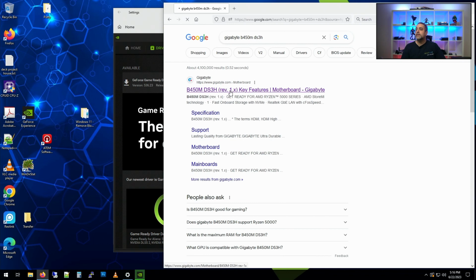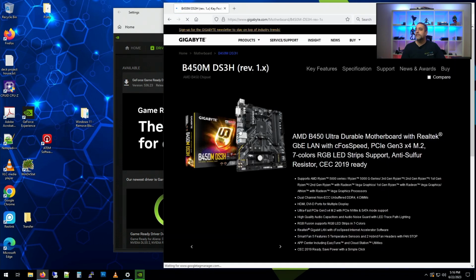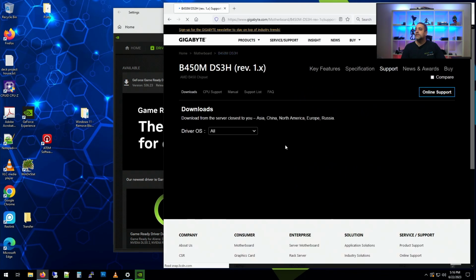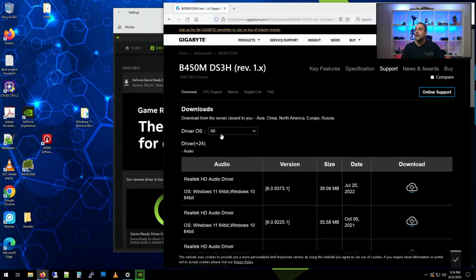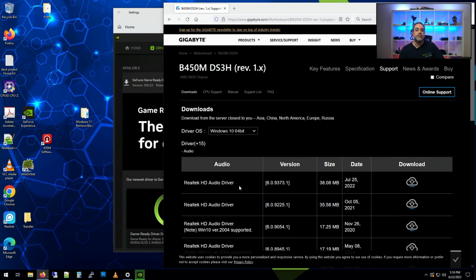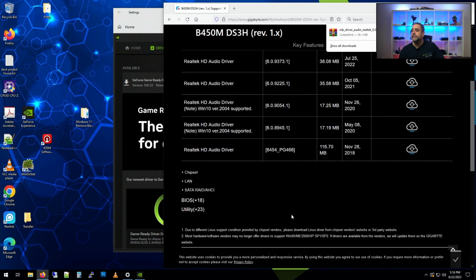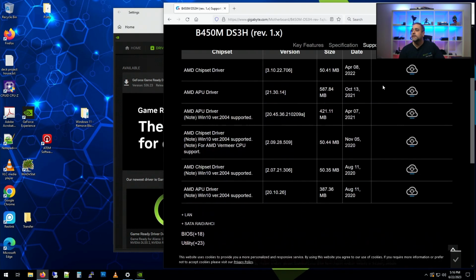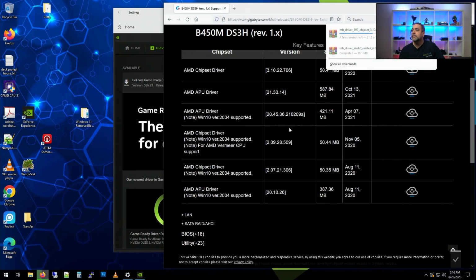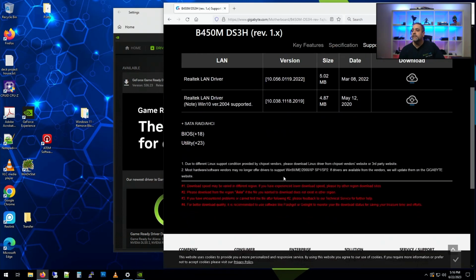Just search for that. I think that was the right one. And go to support. And go to Windows 10 64-bit right now because that's what we're still on. Just get the most current drivers. So just download my audio, chipset. I really don't need everything else. I just need just the basics, which is your chipset, your audio driver, your LAN driver.